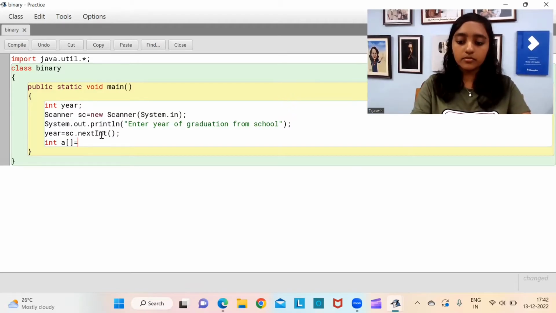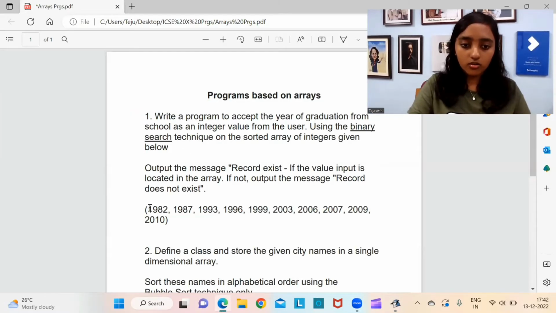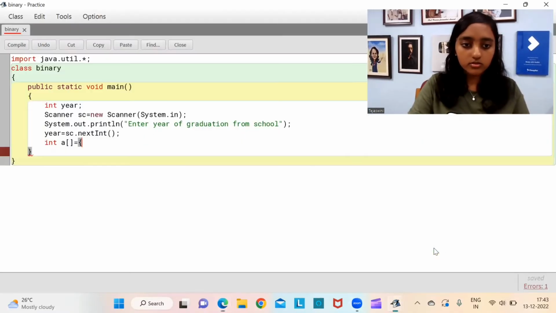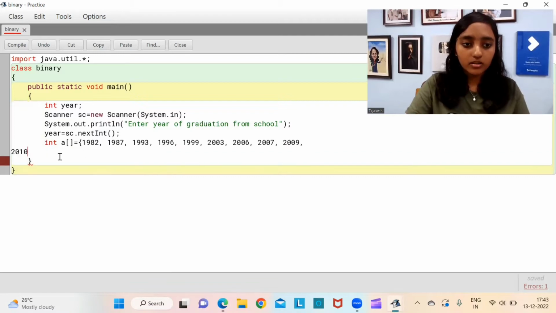Now, we will be entering in the program the values of the years given in the question. I'm just going to copy paste this because instead of manually writing all the values, these are all the values. Let's put this at the top.